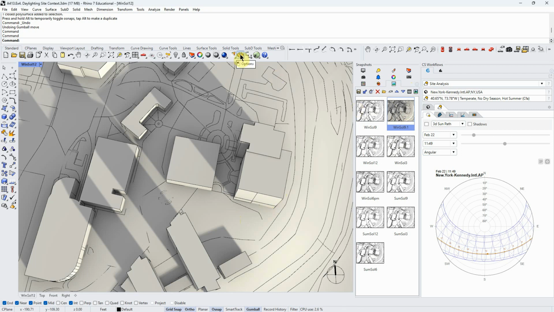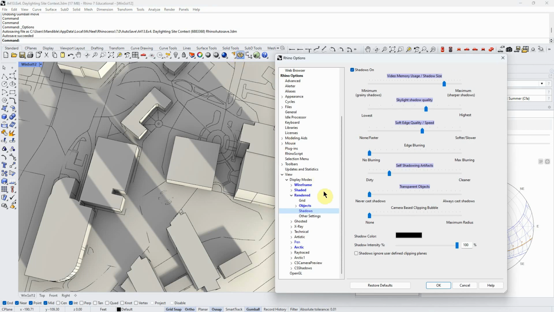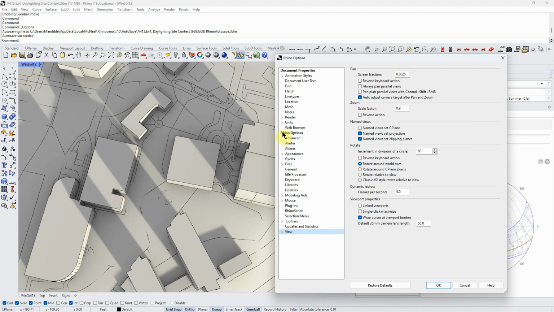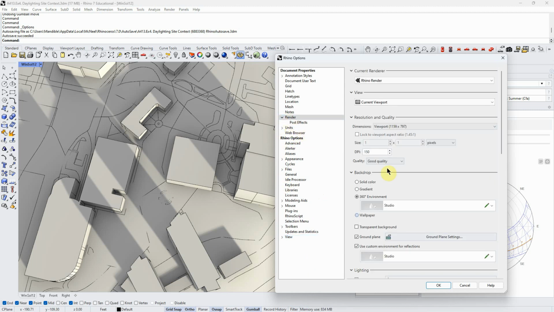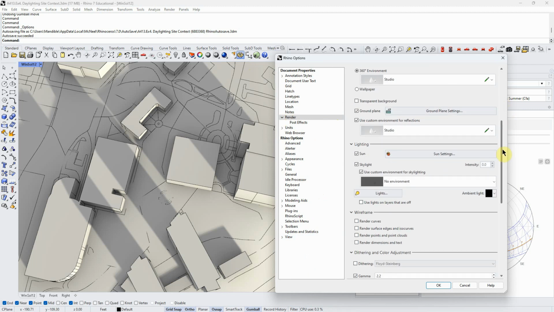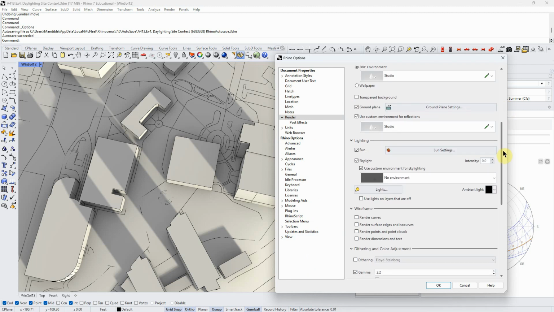If I go to settings here, in the render tab in the document properties for settings, this is going to be only local to this file. There's a bunch of different settings to choose from. For example, I have no environment here. That's how I got this darker look.